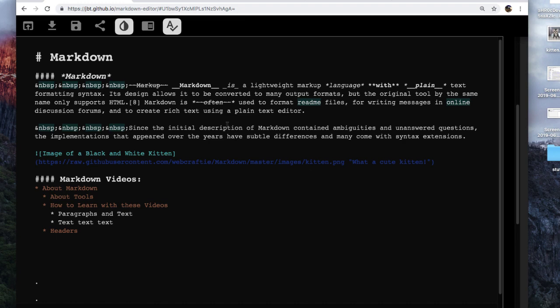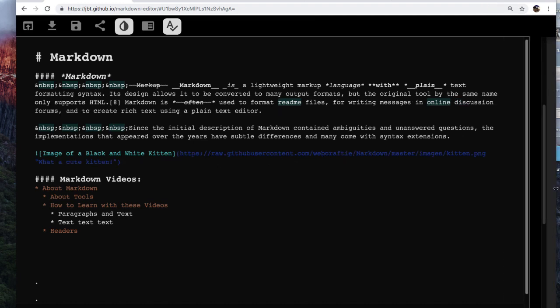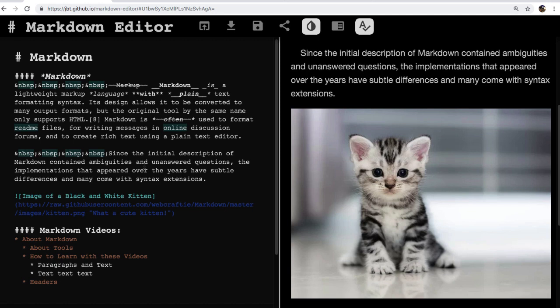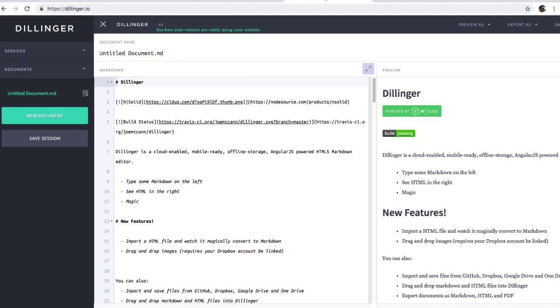So this is what we had before, and if I make this a little bit wider, can I please see my kitten? There he is. All right, right here's the kitten, and I'm pulling from my GitHub folder that I created last time, my images folder, right, kitten.png, right?